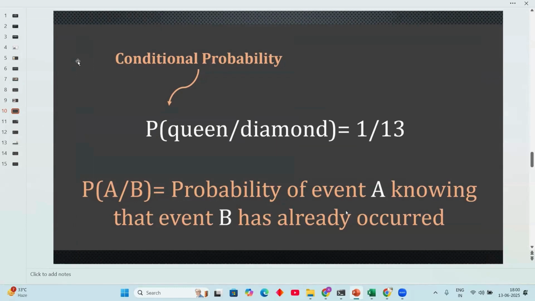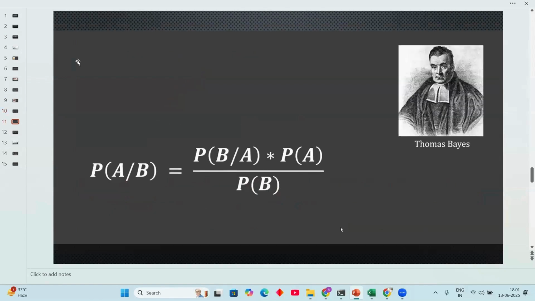P of queen given diamonds. The probability of P of A given B is the probability of event A, knowing that event B, on which A depends, has already occurred. Thomas Bayes is the founder of the Naive Bayes classification and the formula: P of A given B equals P of B given A times P of A, divided by P of B.